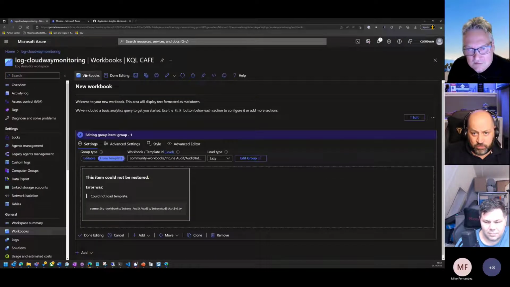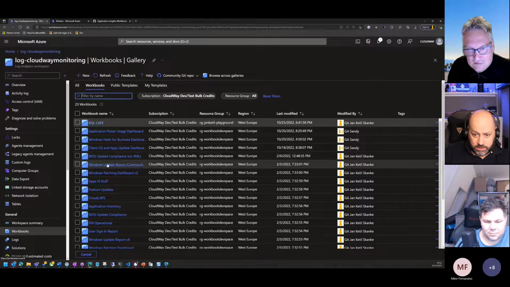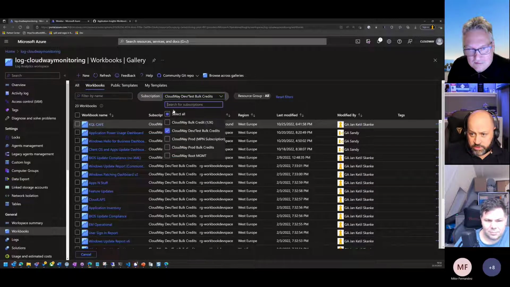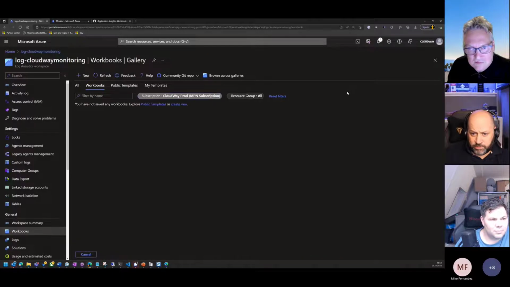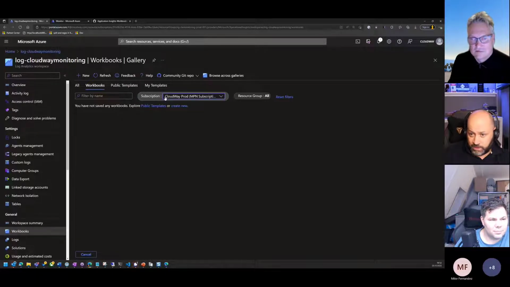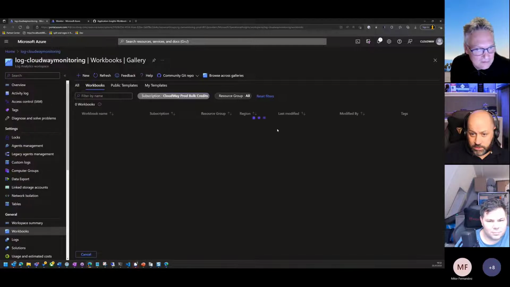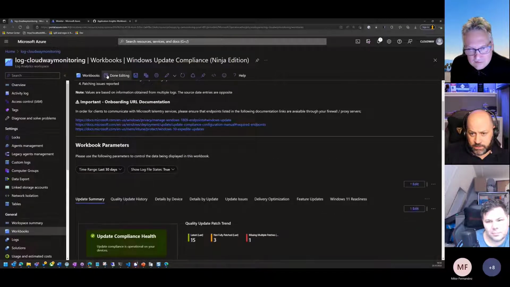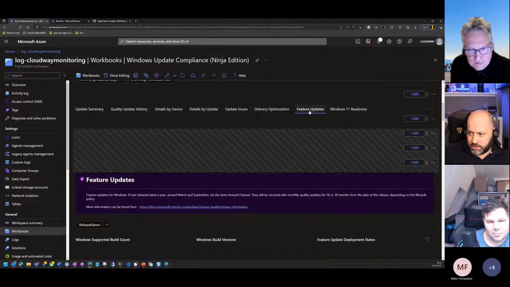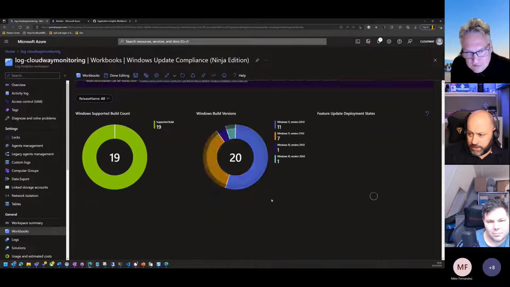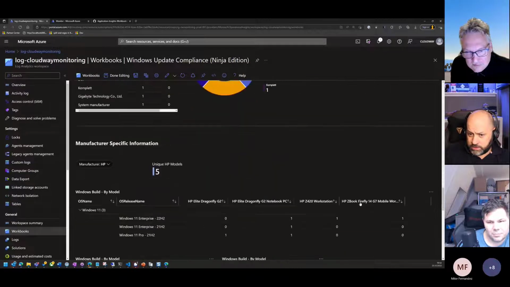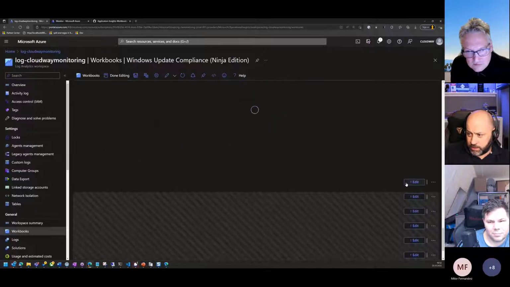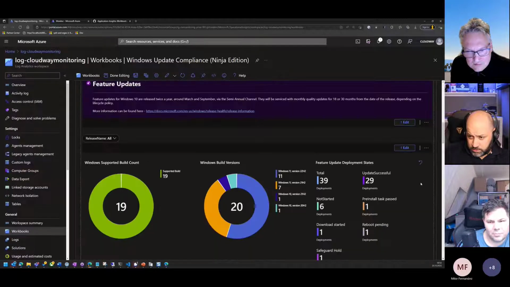So if I go back to my main and look at the update, oh, this is the wrong subscription. Go back to the update compliance one. Oh my God. Here. Go back to the update compliance one, and then I can click edit. And then I want to look at feature updates. And I click on go here. This is like the whole thing, and I click on edit.